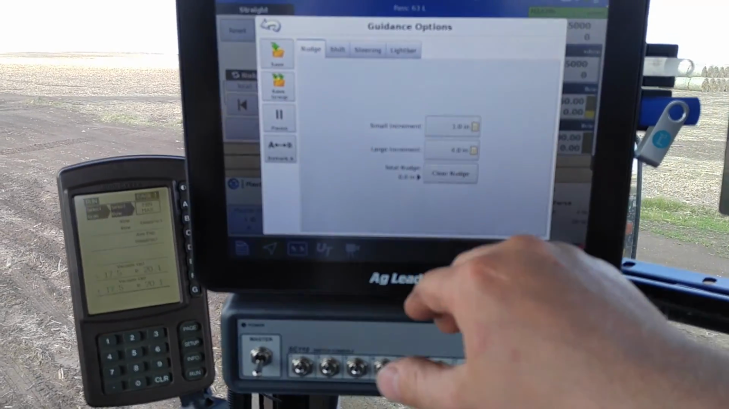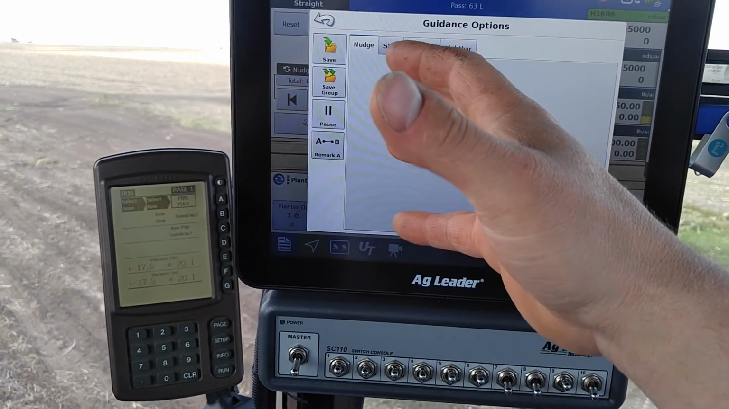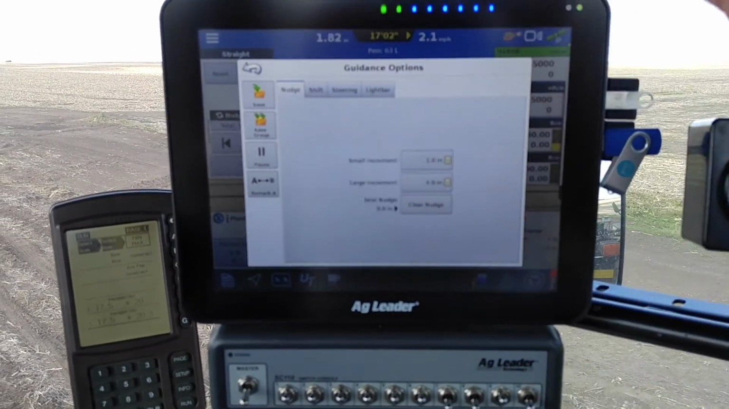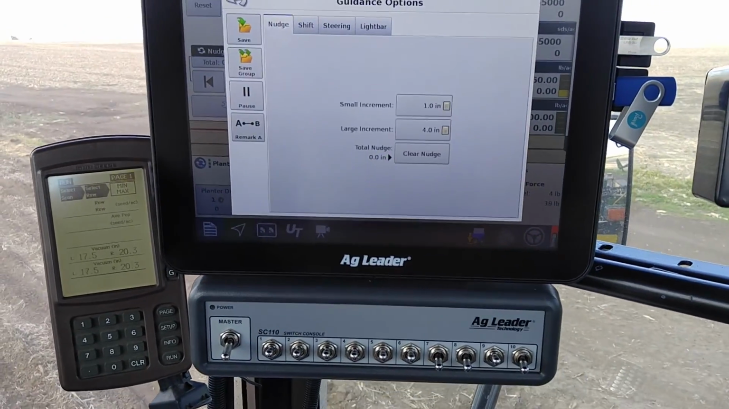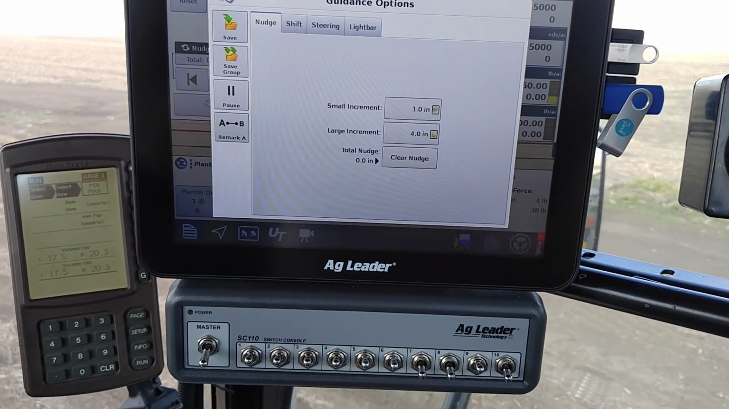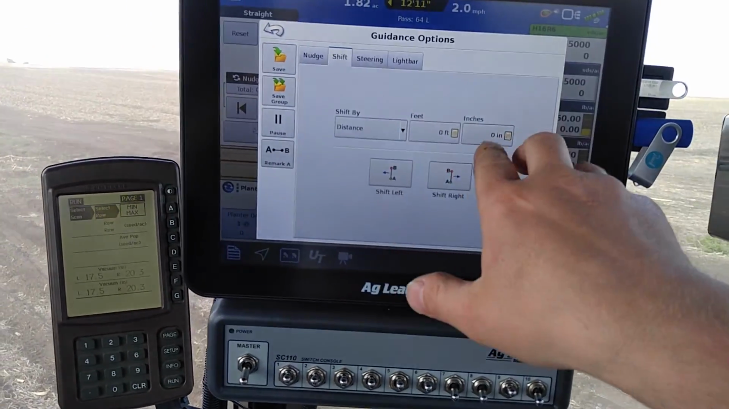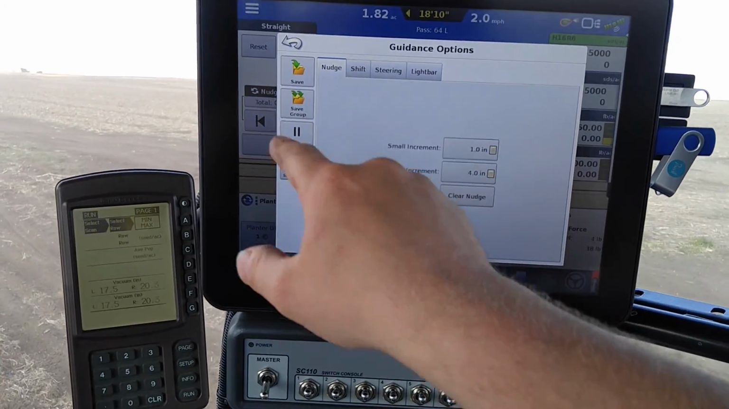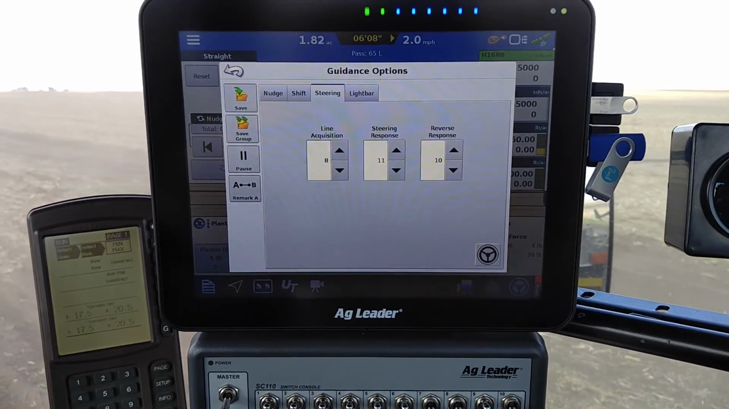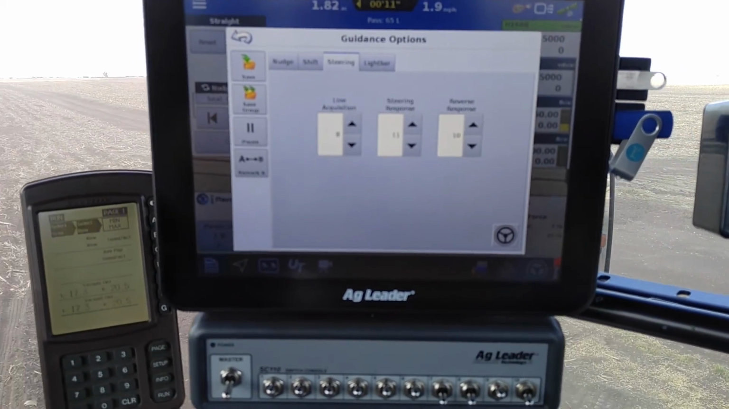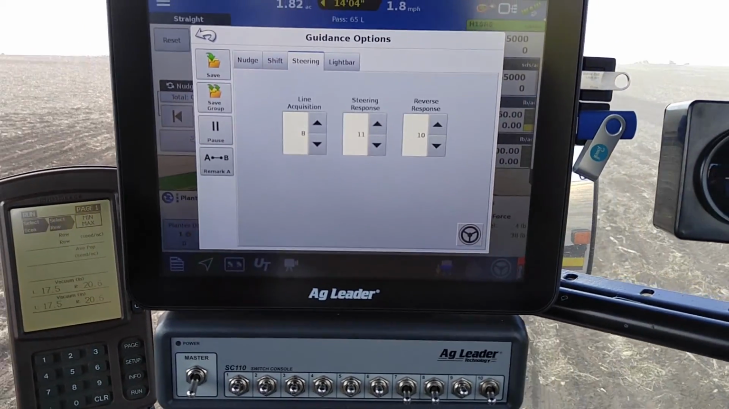You also get a few tight little features as far as guidance options. You can save the group if you got east, west, south, north guidance lines set up already. We can go ahead and save the group as such and load up all those guidance lines all at the same time. We can shift our lines here. Our nudge is part of our buttons over here. Steering response for our steering controller right now. I'm trying to drive and talk at the same time here.